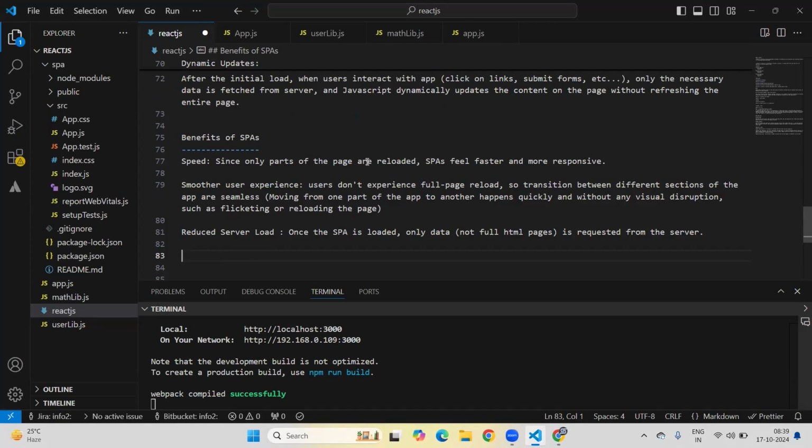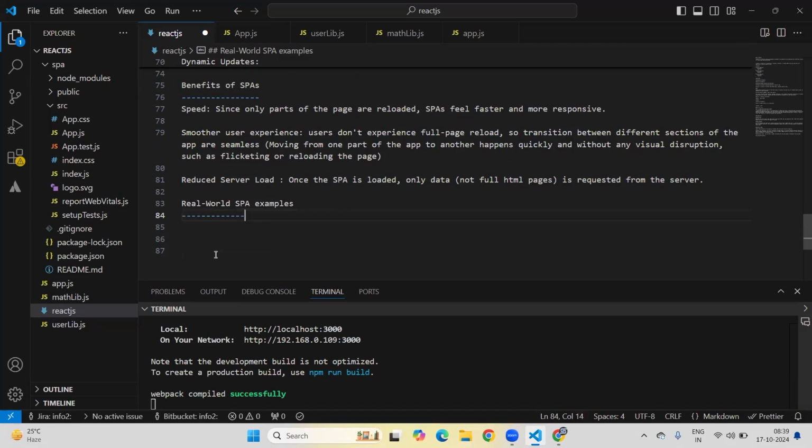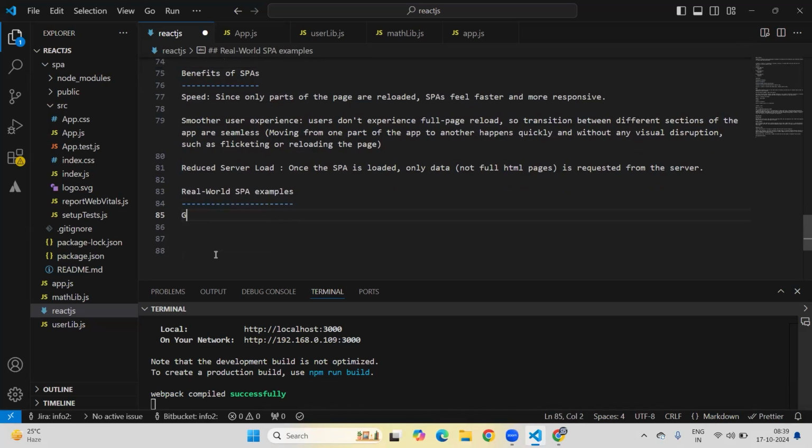Just a general example. What are the best examples? Real world SPA examples. Gmail. Regarding Gmail, we already know. See, we are going to get some emails. Whenever we click on each individual email, it is going to open, but it is not going to refresh or reload the whole thing, right? Whatever the left side inbox, trash, or even on the top, some search, only that mail part is going to update. So that is one of the examples.